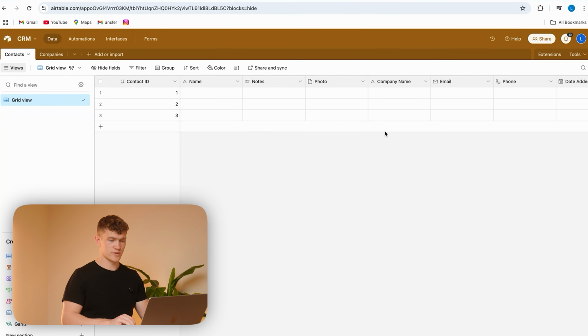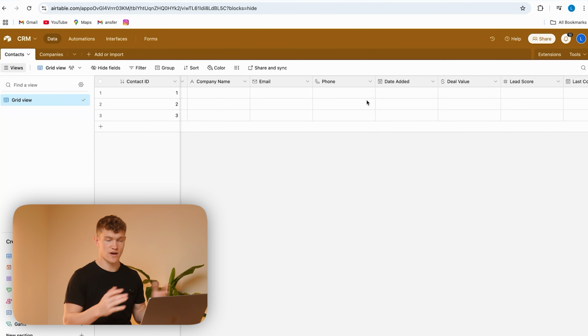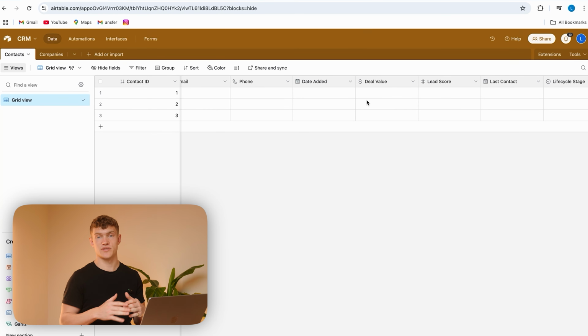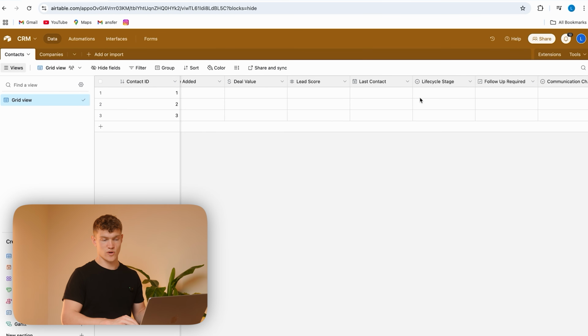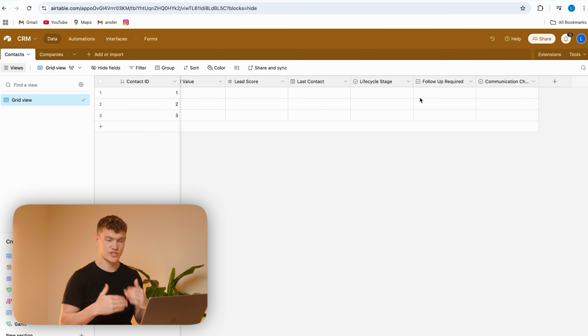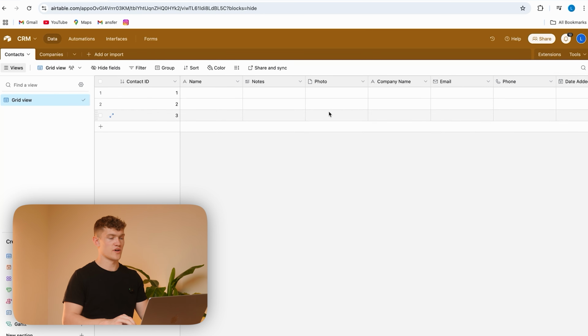Great, so now we've got, I suppose, approximately about 12 different columns for information on our leads. The contact ID, name, notes on that lead, photo could be of them or of the company logo, company name, email, phone, the date the lead is added, the deal value, so the potential deal value of this lead, and the lead score. You know, if they're very hot and close to closing, it might be 99. If they've just had an initial bit of interest, it could be 20. Last contact, so when was the last time we contacted them? Lifecycle stage, so which stage they're at in the cycle. Follow-up required, we tick that if there should be a follow-up required. We're going to use that in automation later, so it'll make a bit more sense. And which communication channel did they come through? Okay, great. So now we've got all these columns set up.